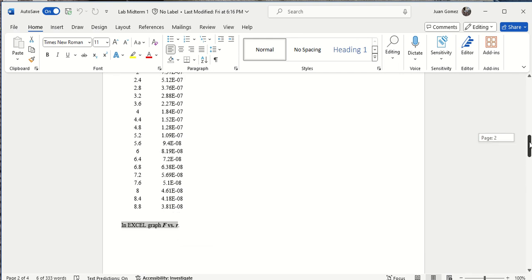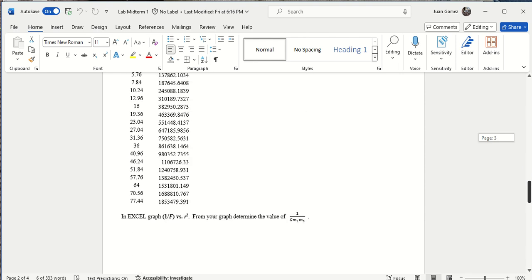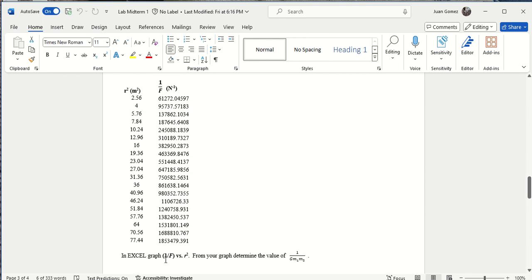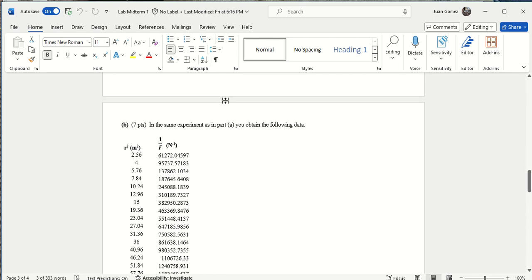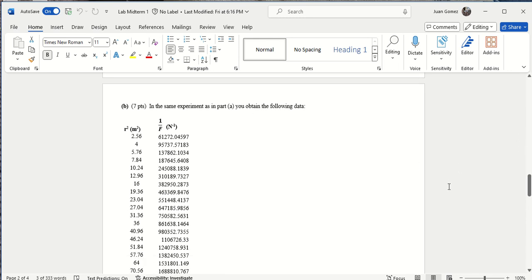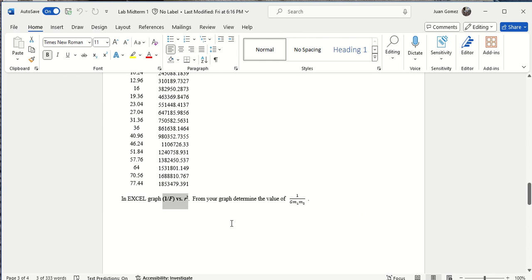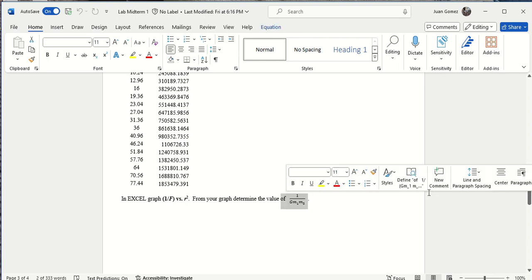Then the second question has a part B. And in part B, we're graphing 1 over F. This is, again, the universal law of gravitation. We're graphing 1 over F versus R squared. Well, we know that, with the universal law of gravitation, when you graph 1 over F versus R squared, that graph will be linear. So the slope of that graph will be equal to the value 1 over G M1 times M2. Remember, G is a gravitational constant.